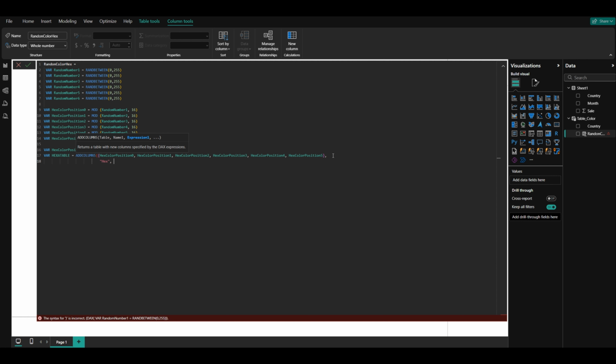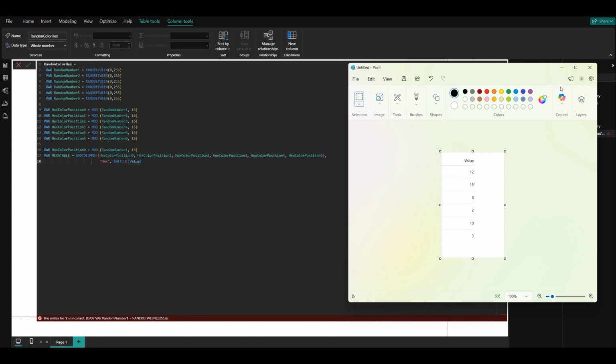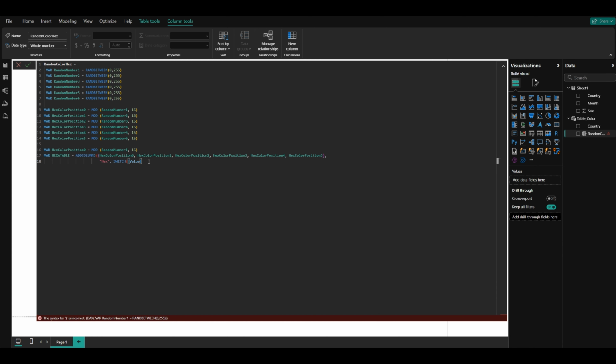And for that, I use the SWITCH function. So first I give the value, which comes from the table, the previous value, this one I shared, right? And then if this value is 10, I want to set it as A, right?